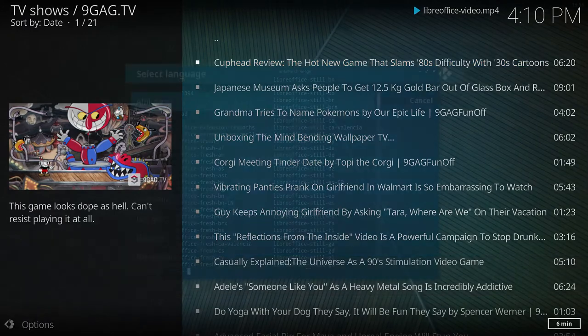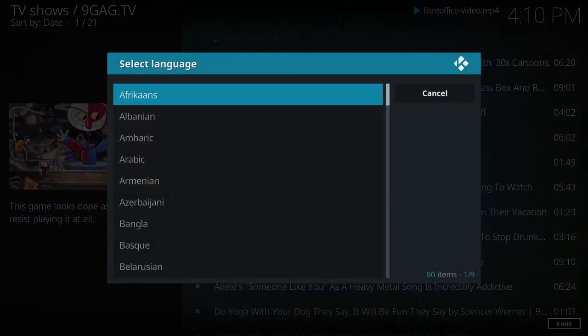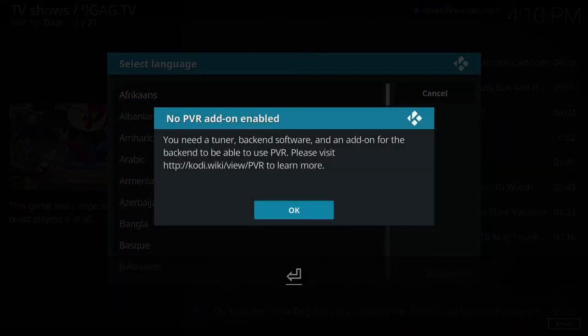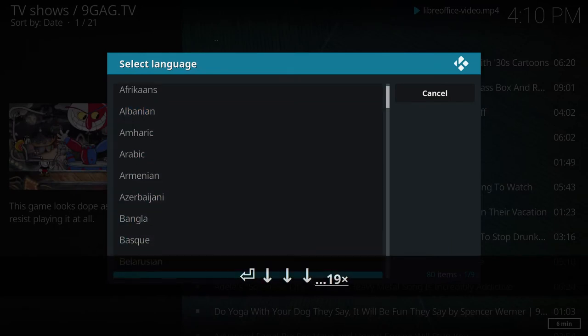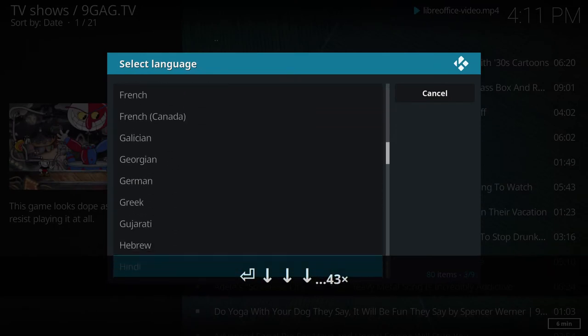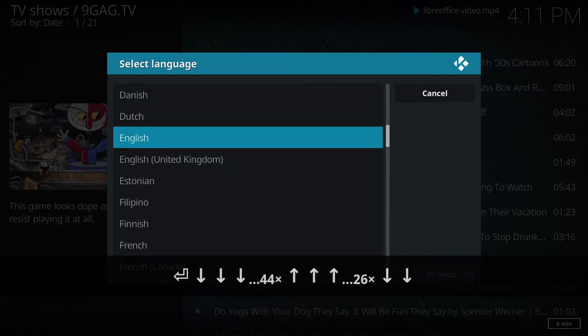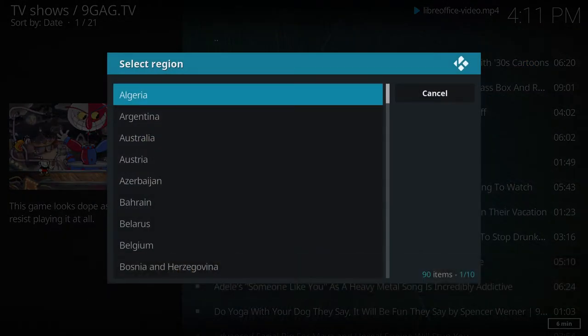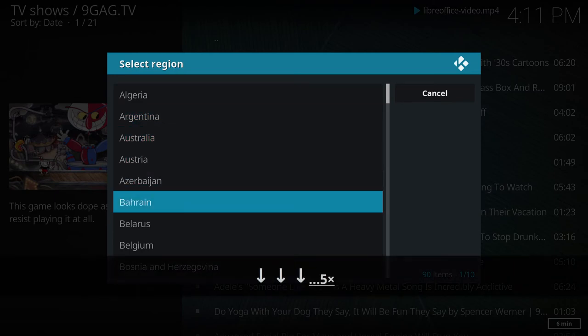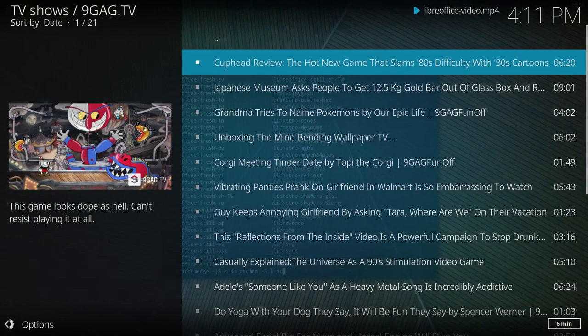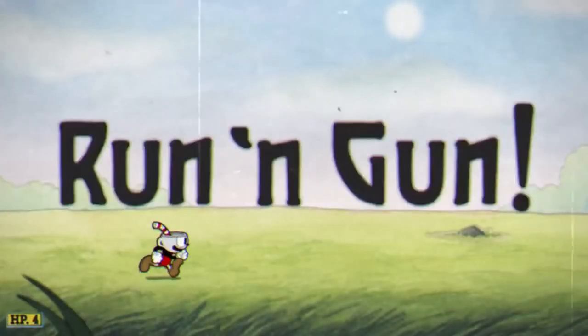Yeah, why not? So, select language. I'm gonna keep English. Voila. Region. I want it as interesting, maybe for weather as well. Ta-da!